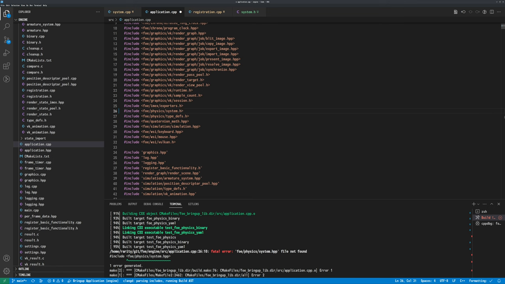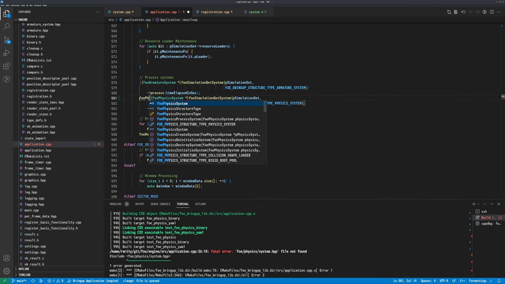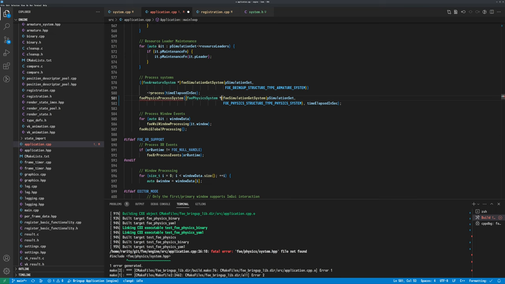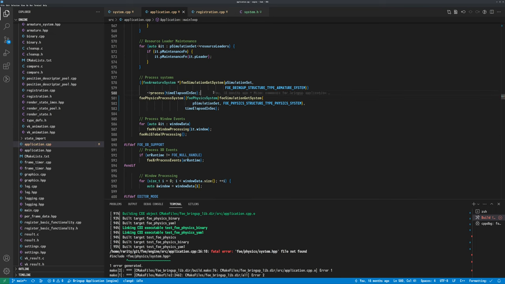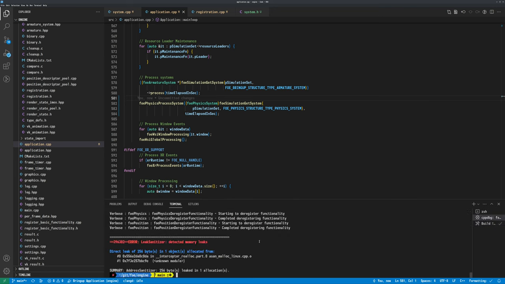That's looking at the location. Okay, that also means the process call up here is that. So I'm not doing process. We're doing the physics process system. Time elapsed in seconds. Okay. Do that. Now that should realistically just be doing the exact same thing.